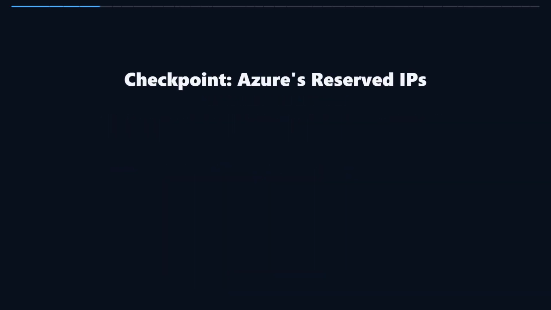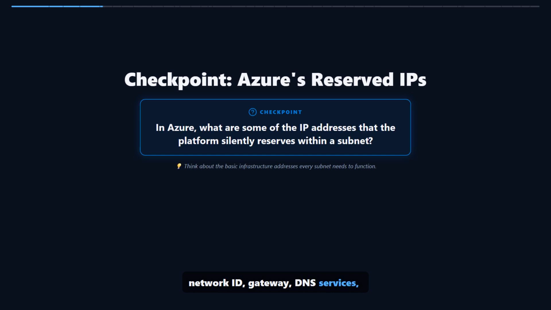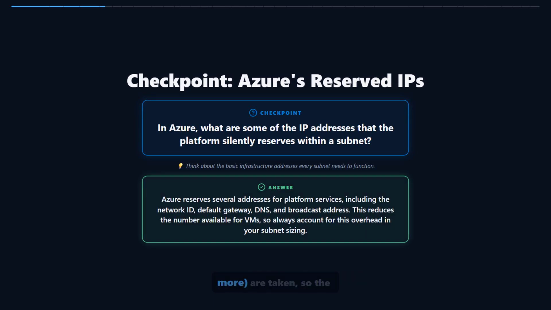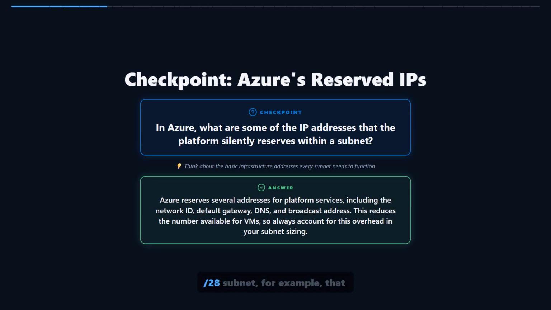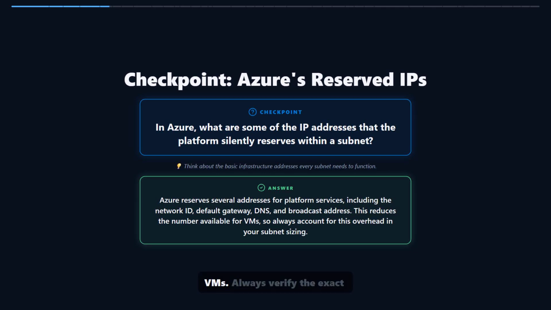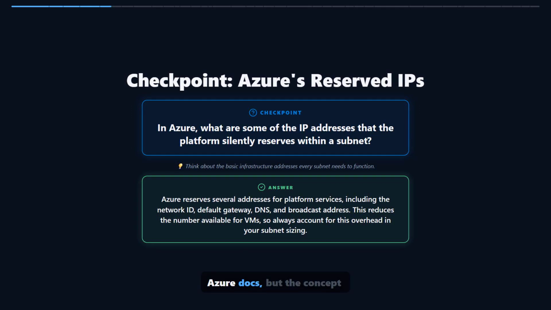Time to lock it in. We just discussed that Azure silently reserves a few addresses: the network ID, gateway, DNS services, and broadcast. Which IPs get sacrificed? Answer: those 4 or more are taken, so the usable count drops. In a /28 subnet, for example, that leaves only a handful of addresses actually available for your VMs. Always verify the exact reserved count in the current Azure docs, but the concept is what matters.